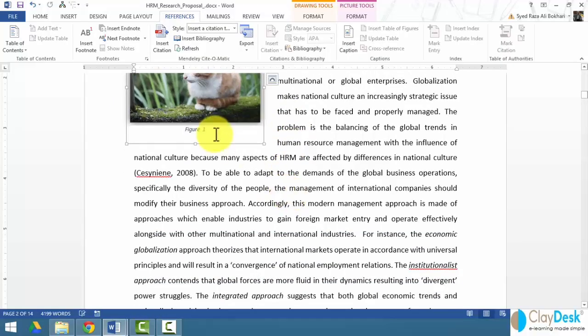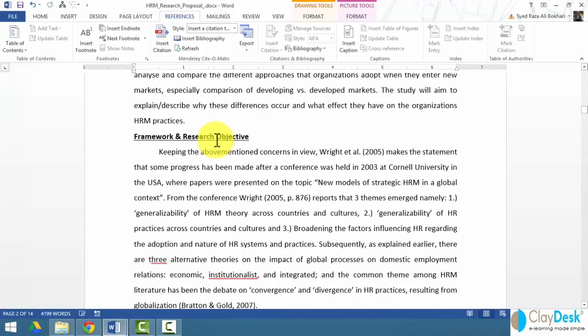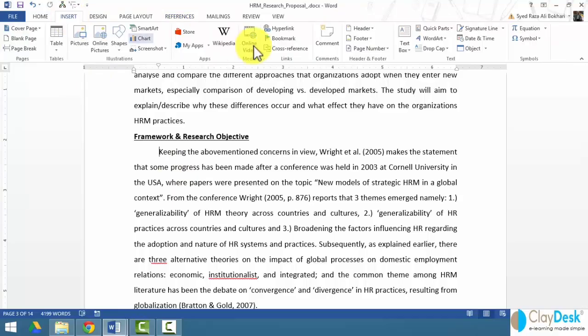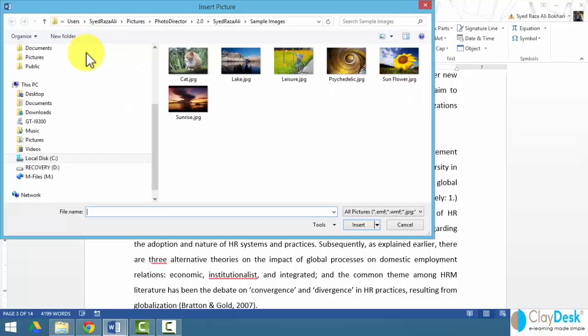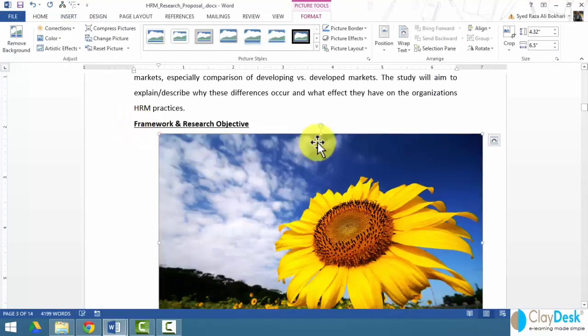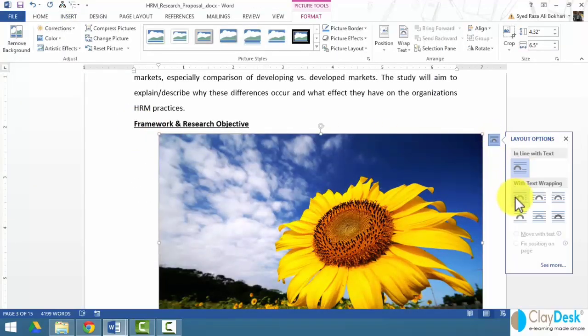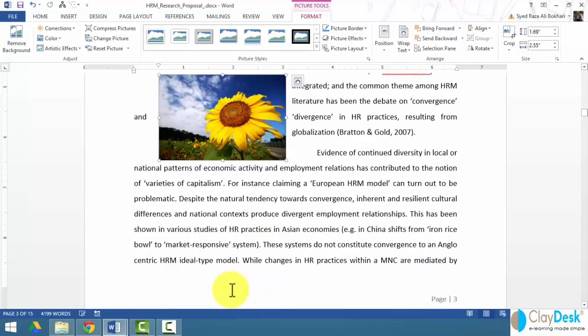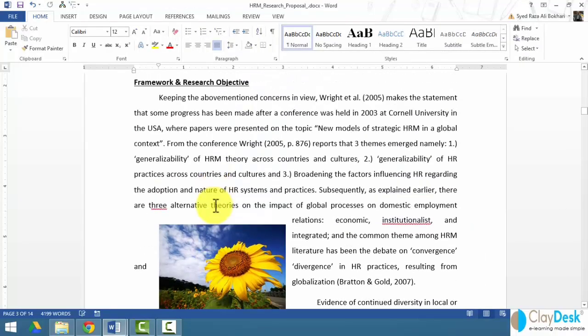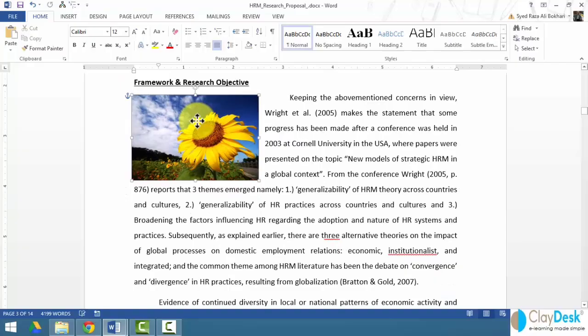Alright, so here's my first picture. Let me go down to my next heading. Here I'd like to insert another picture, so I go back to my Insert menu and I'm looking for my picture. Insert Picture, same thing. This time I'm going to insert a nice sunflower here. Alright, so fix the wrapping here. Okay, here's my picture.